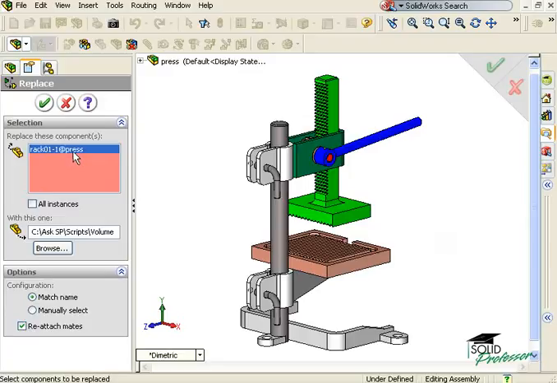Now, there aren't too many options when replacing a component. This checkbox here, labeled All Instances, will replace every instance of the selected component. Now, this can be a big time saver when replacing parts such as hardware.